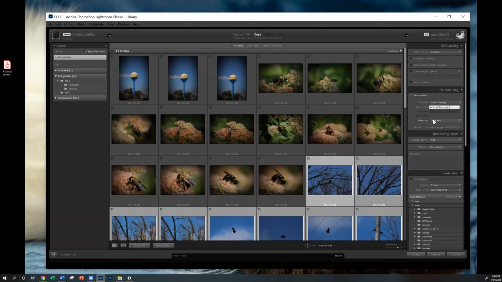I think I'll just leave that. You have the option of changing the extension. I don't recommend doing that at all. You could do lowercase or uppercase. Mine always come out as they do on the camera.